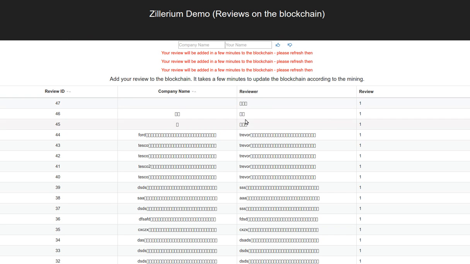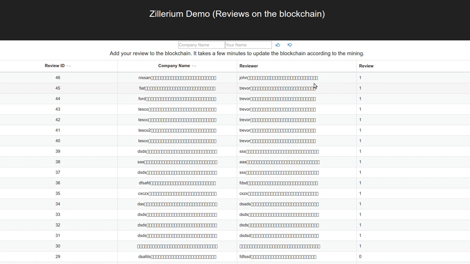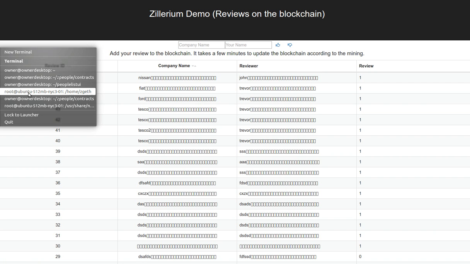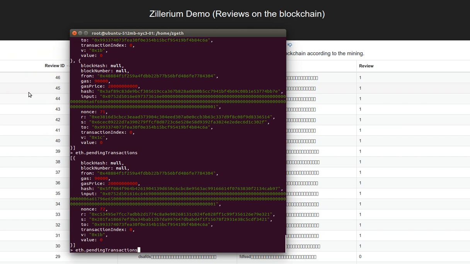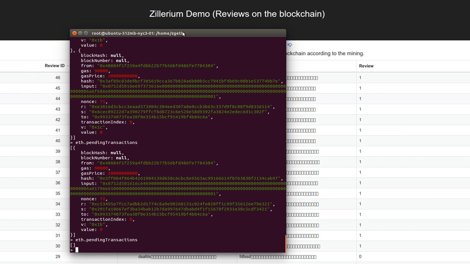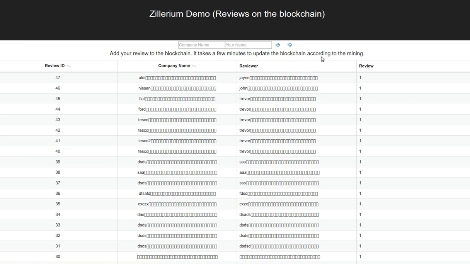This is the cache showing here, but if we refresh, we can see Ford and Nissan have been mined now. And then if we go into our pending transactions, they've now all been mined. So if we now refresh, there we can see Fiat, Nissan and Audi, and this is review one for each one.